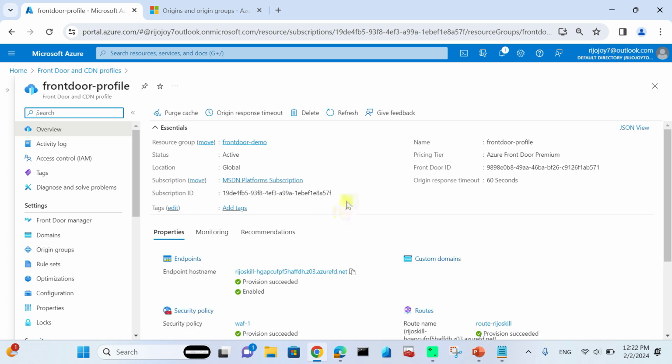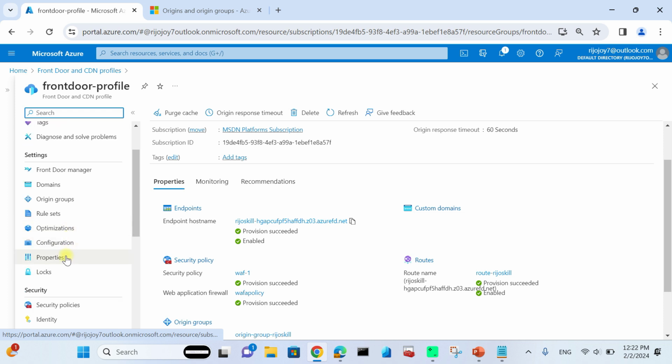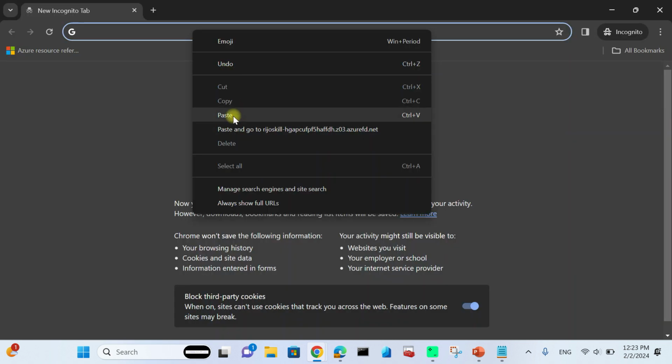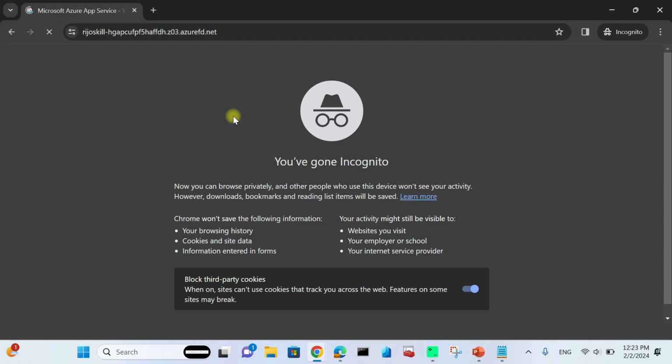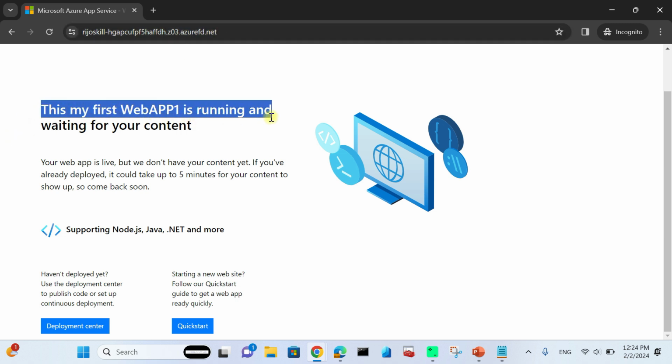Here you can see Front Door Manager, domains, origin groups, rule set, optimization, configuration, properties, logs, and security policy. This is your endpoint. Just copy this URL. Here you can see that once you click that URL, your Front Door URL, you receive the first web app, which is running and waiting for your content.